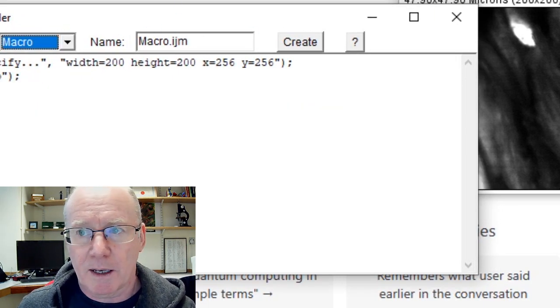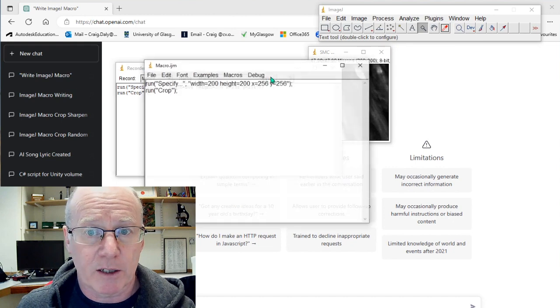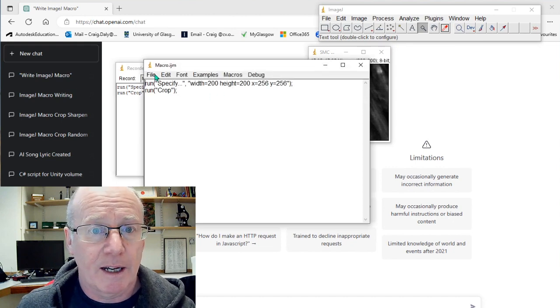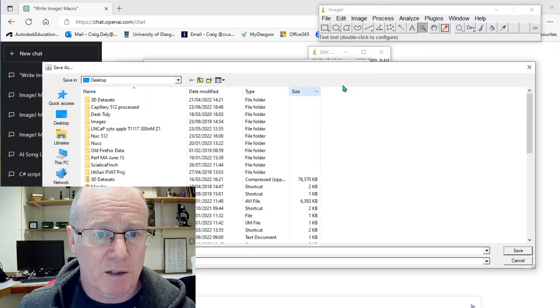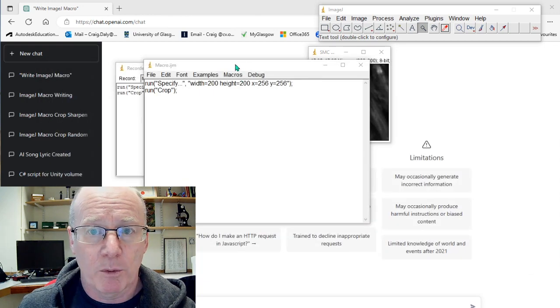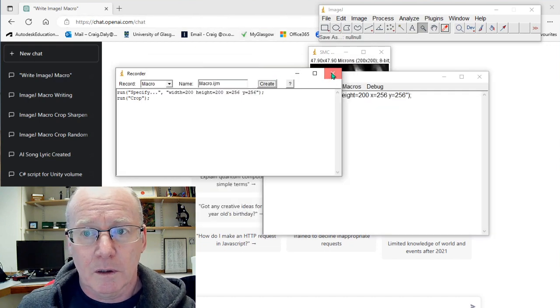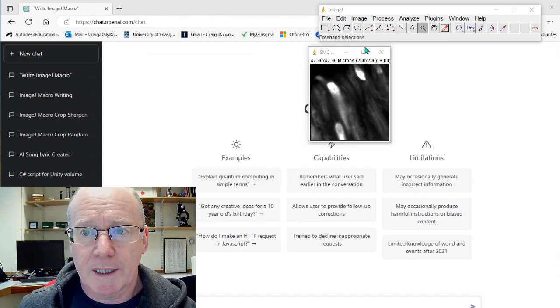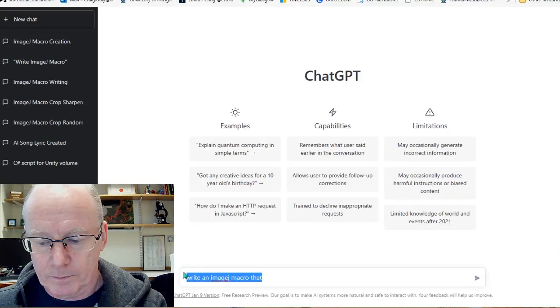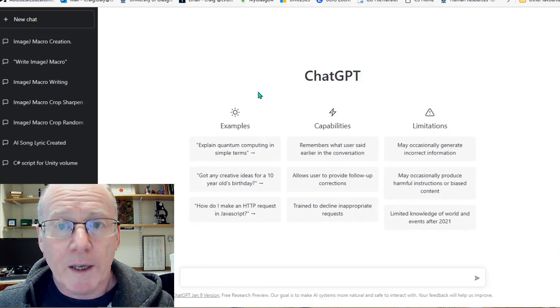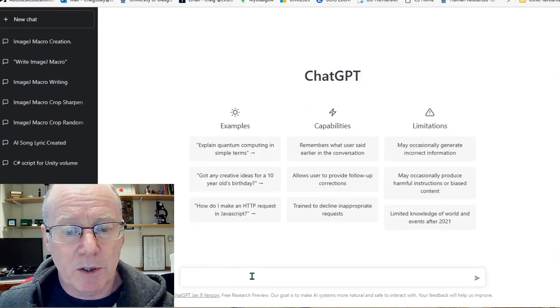All right, so that's the kind of text that we're looking for in our macro. We would then save that, we would create that as a macro, there it is, and we would save as, and we'd put it somewhere, and then we would install it. Okay, so that's the kind of text that we're looking for. Let's keep that to one side. Okay, well, let's see what ChatGPT can do.